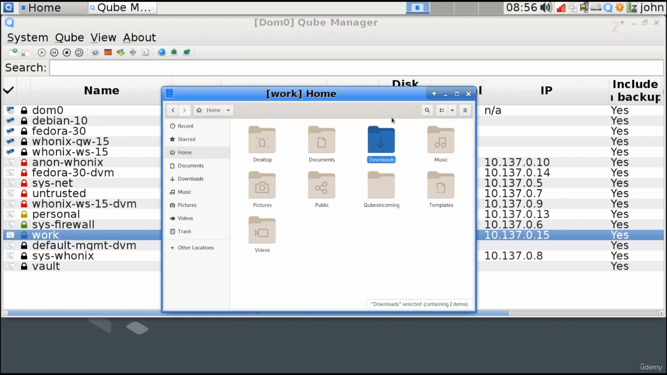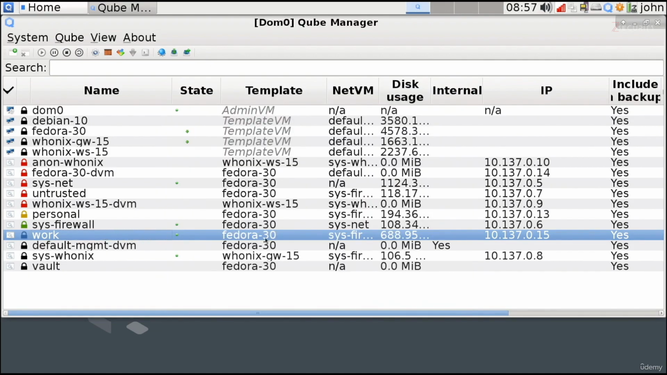Now, because every time we start the computer, it pulls everything outside of the home from the template virtual machine. This means that if we install software on the template virtual machine, it'll be installed on all of the virtual machines that use this template. So if I install Pidgin, for example, in my Fedora 30 template, work, personal, untrusted, all of these virtual machines use the Fedora 30 as a template, and therefore all of these virtual machines will automatically have this software installed on them.